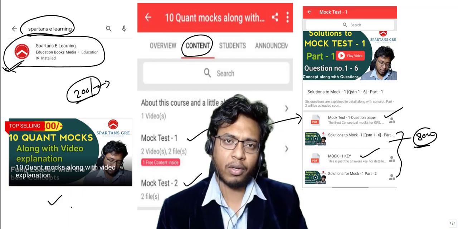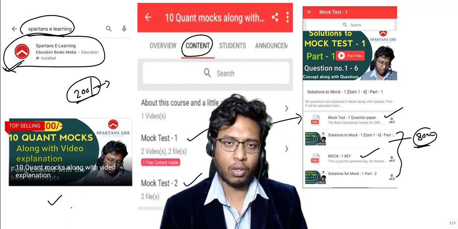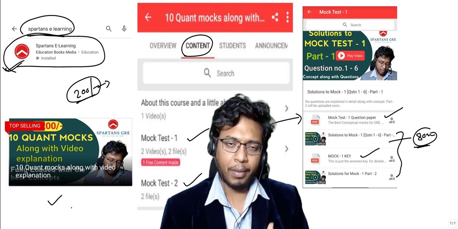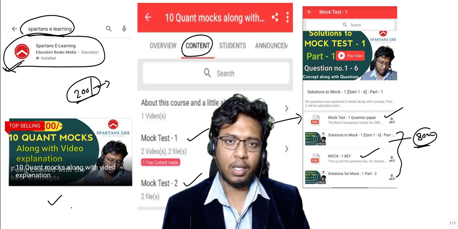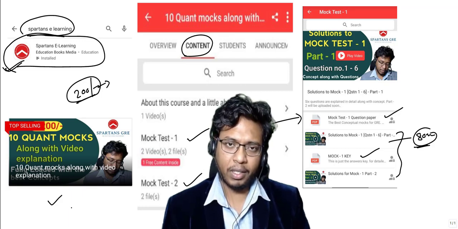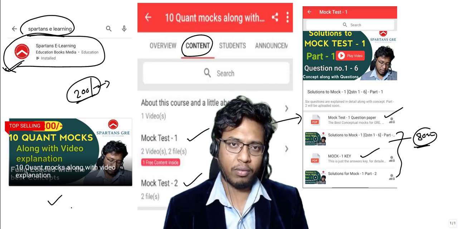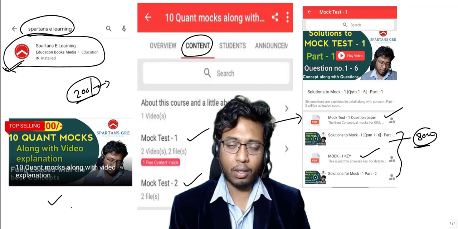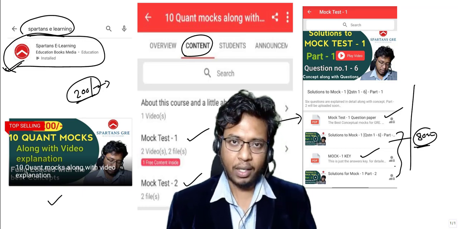The way these mocks are developed is that every question is conceptual. I picked all the important concepts, and from those concepts I framed all the questions. Whenever I explain the questions, the concept behind them will be explained in detail. So by the end of these 10 mocks, you're definitely going to gain a lot of knowledge. This is about the content of the mocks.